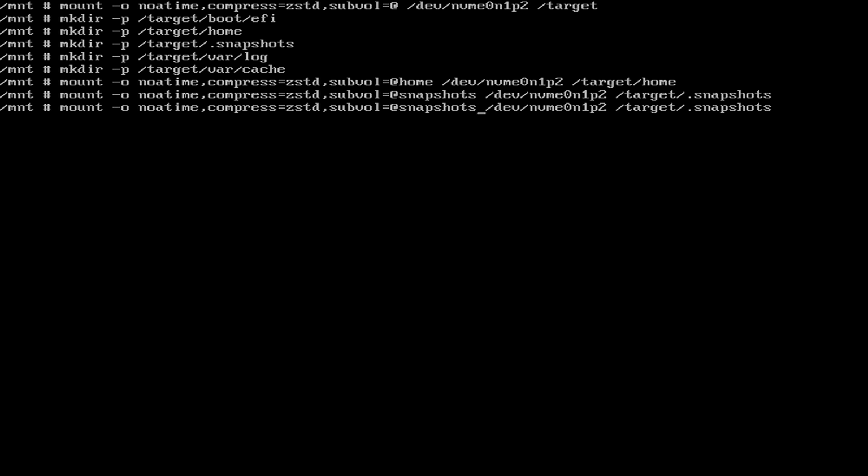And the subvolume is going to be called log. End of the line. Remove dot snapshots, and we're just going to say var. Remember var here, and log. Okay, so var target, var log on the end.